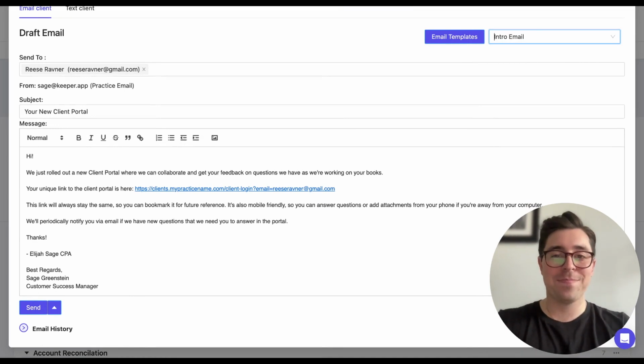Now, your clients are not required to download an app or any software in order to use the portal. In fact, they don't even need to have a username or password. They will authenticate their identity with something called a magic link. Now, if you're curious to learn more about the login flow and what it looks like from the client's perspective, check out our next video, also in the description of this video.